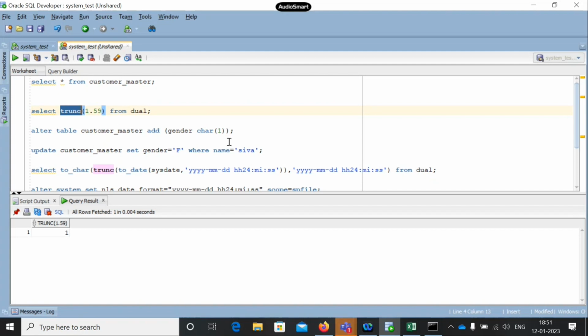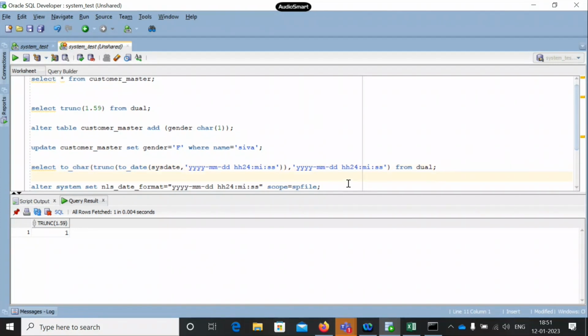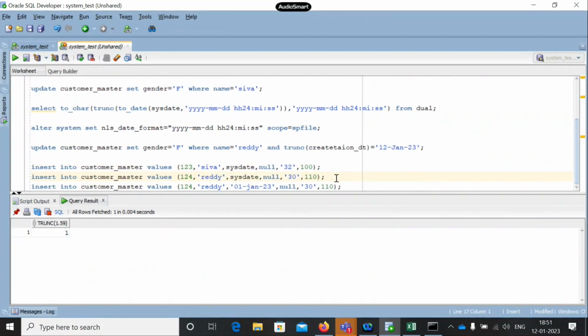Okay, sir, round can also be used for dates. You can use round with dates also. We have a separate class for that. Sir, I used this function here, and you may wonder why I used trunk in this place, so I am just giving the explanation for that. Okay, sir, I understood.